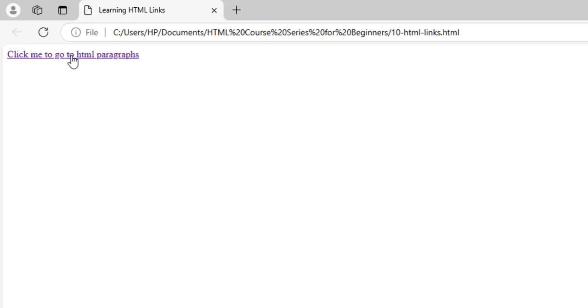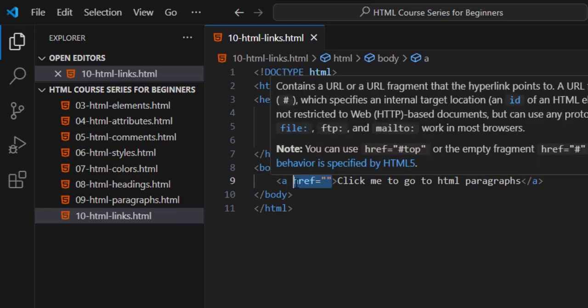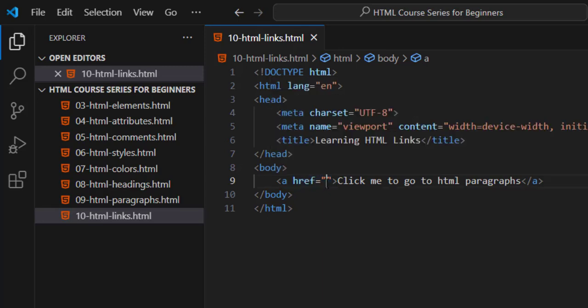And why is it not taking us anywhere? I mean, it's a link. It's supposed to lead us somewhere. It's supposed to navigate us, or take us to another place from our current web page. What's going on? That's because in this attribute called href, we've not defined where we want to go to. So it is in this attribute href here that you define where you want to go.